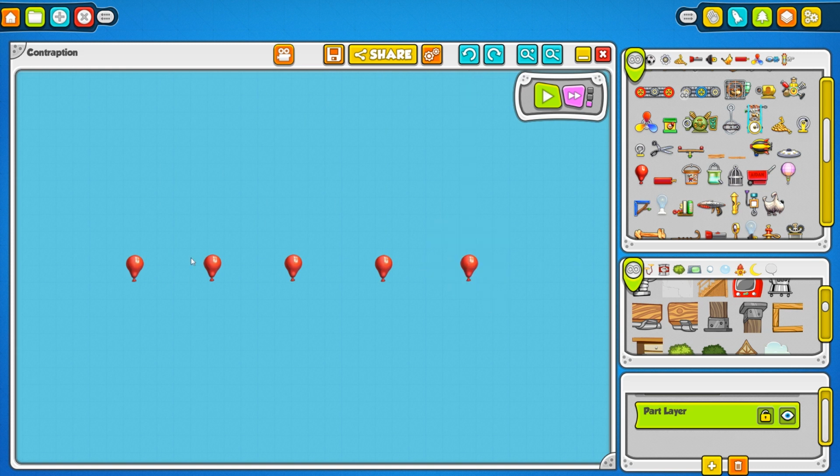So the way part count works, it lets you make a little bit more open-ended puzzles. Part count applies to all parts that are exactly the same across your contraption. So say I have these red balloons. I've got 5 red balloons here. But I want to make a puzzle that involves you only having to pop 3 red balloons, but I'm not going to necessarily say which red balloons you have to pop.